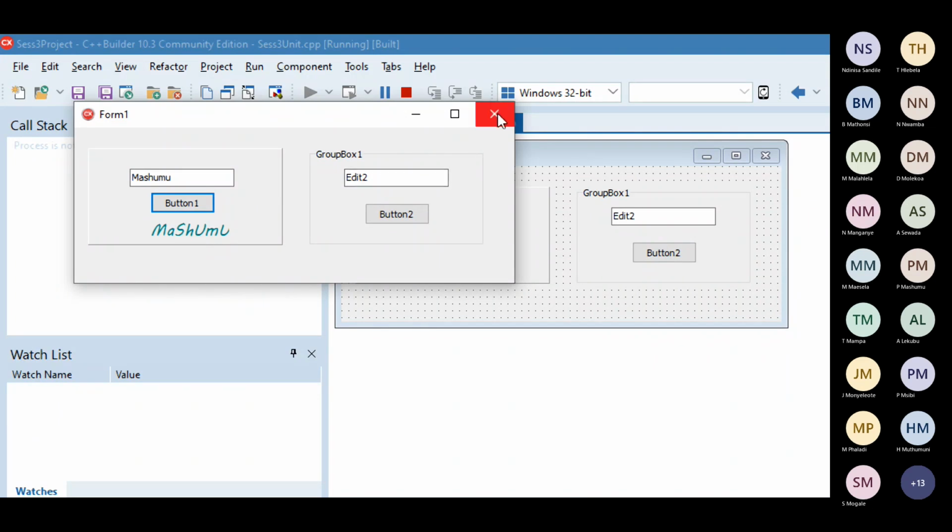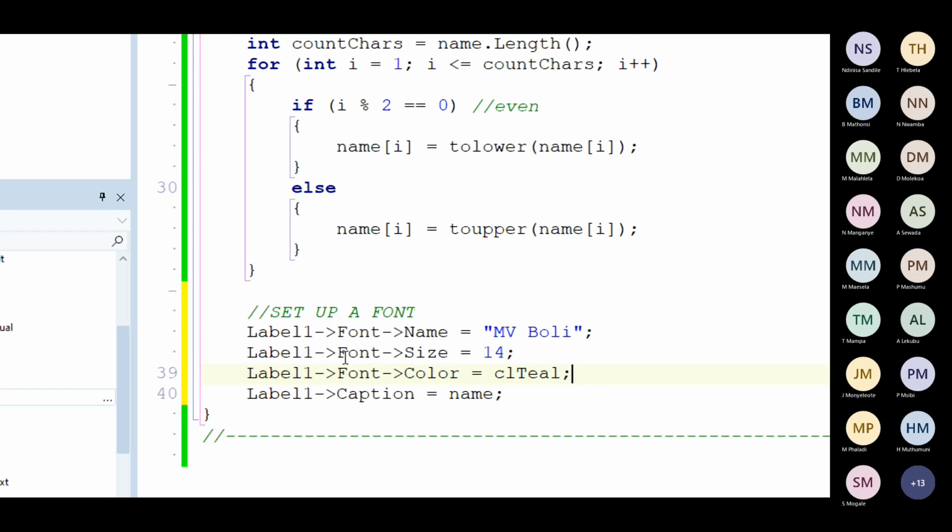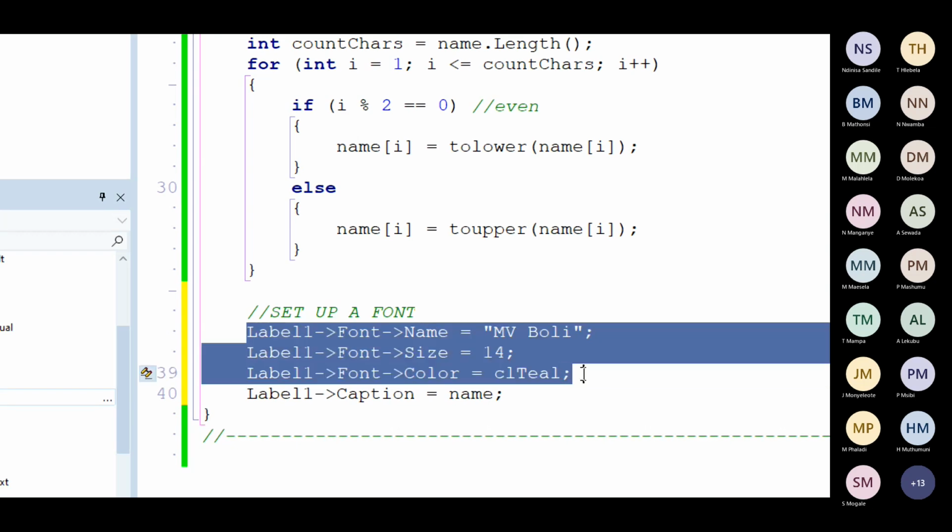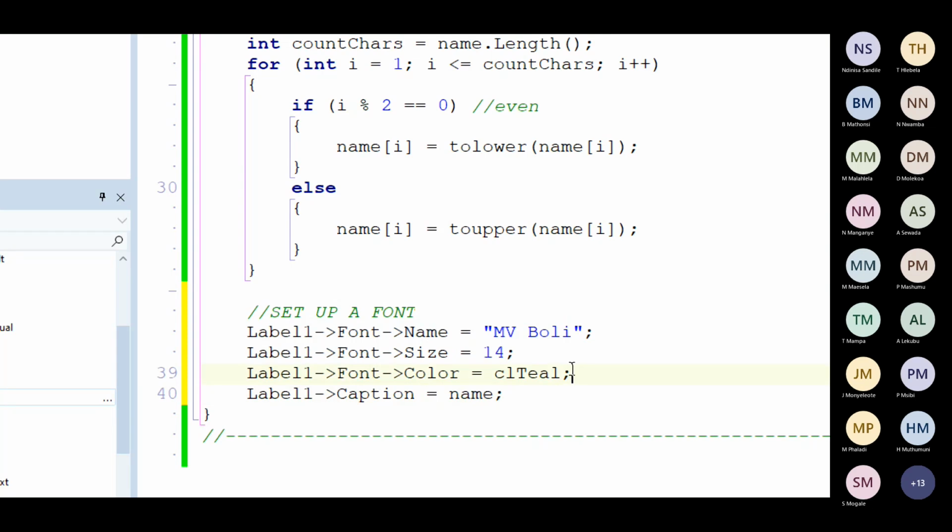So that's it with fonts and colors. There's not usually much, but it's important to know them. Also where they are, and as you can see, I'm not including any other files to change this. These are available globally. They are globally available.